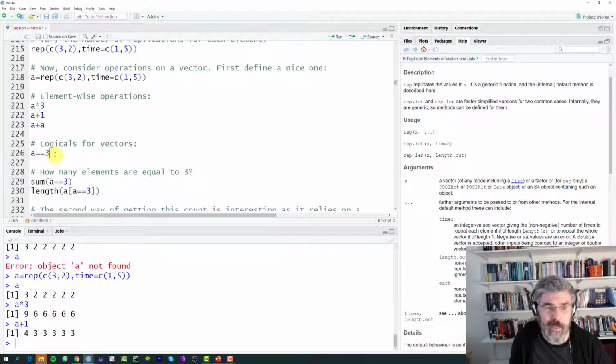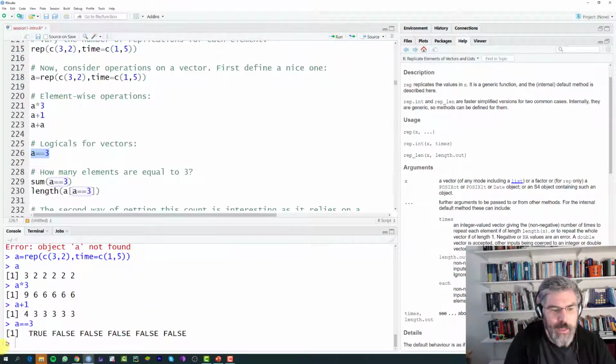You can also do something else. You can have a logical, a Boolean operator, again a bit like something that we did earlier, to check whether a is 3. So now let's see what happens here. Well, now we get a vector of true and false statements. So we know this is our a vector. It's 3, 2, 2, 2, 2, 2. So the first value is actually 3, but the other ones are not, right?